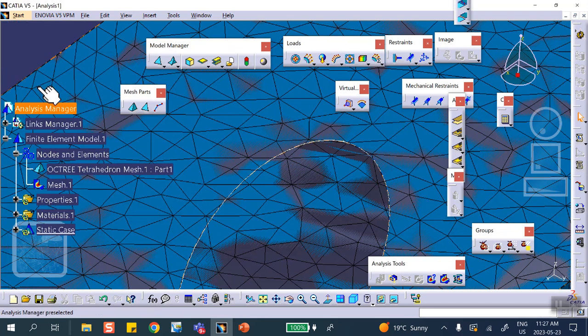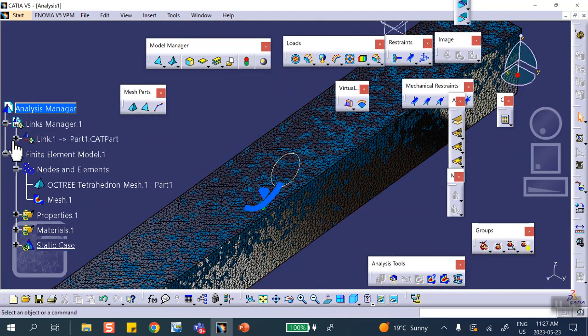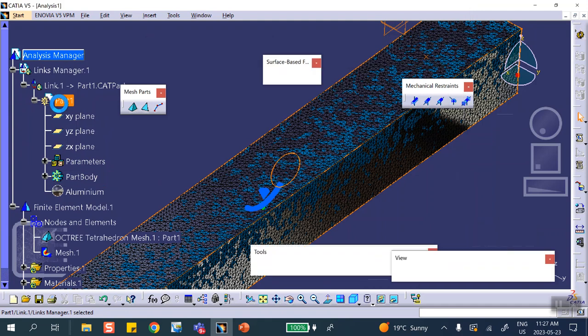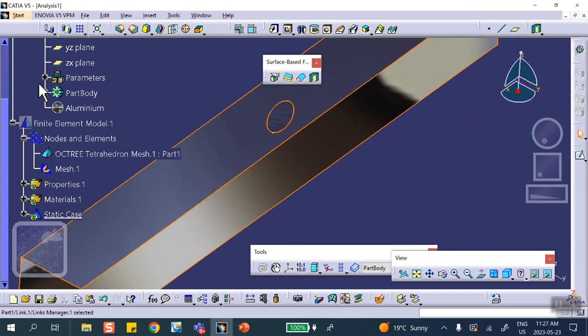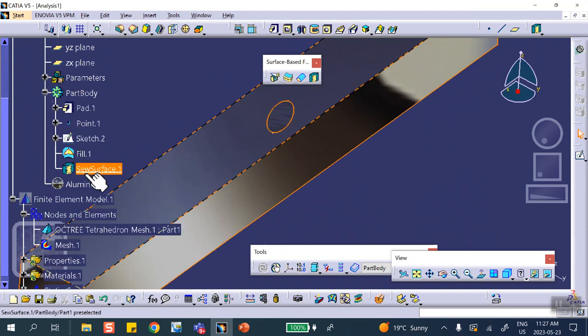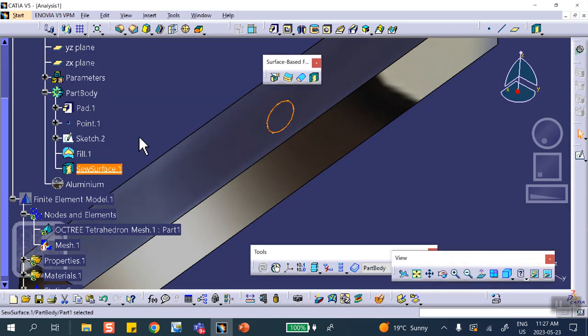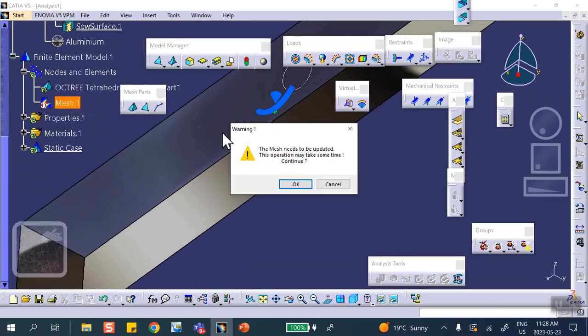Let me go back here to the part. Okay, and click on that. Say simplify geometry. We say okay. We're going to go back to our mesh. Say okay.